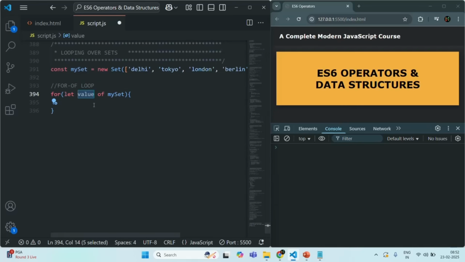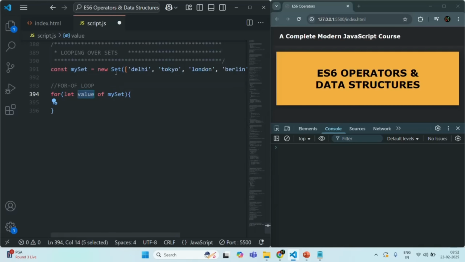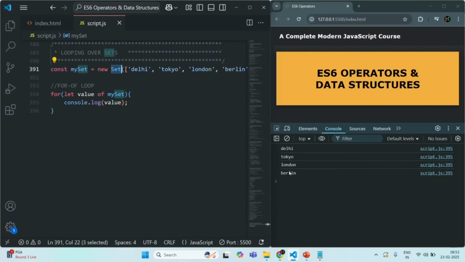And here, since we are using it on a set, this value variable is going to receive the items from this set for each iteration. So for the first iteration, this value will be assigned the first item of this set. For the second iteration, this value will be assigned the second item of the set. For the third iteration, it will be assigned the third item of the set, and so on. So here, if I go ahead and log the value and save the changes, you will see that for each iteration, it is looping over the items of this set, the elements of this set, and for each iteration, it is logging this.